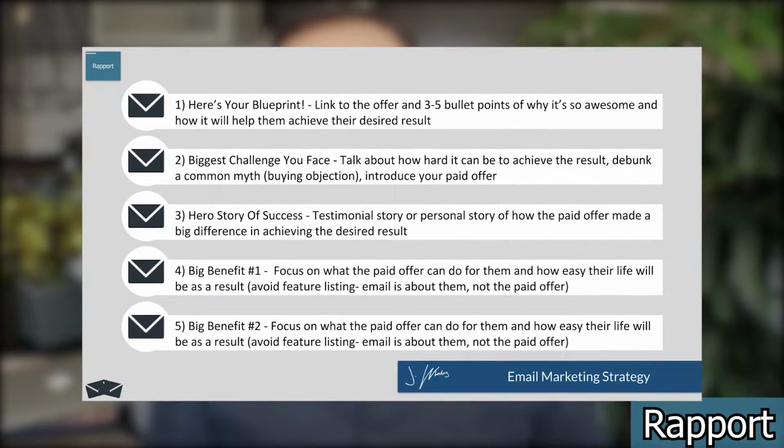Now, these next 2 are going to be a little harder on the sale. And these are going to be big benefit 1 and big benefit 2, where you actually openly start to talk about the paid offer in the second half of the email. So the first half of the email should paint a really clear picture of something your ideal customer or new subscriber wants to achieve. Very similar to the hero success story, except we're not telling a story here.